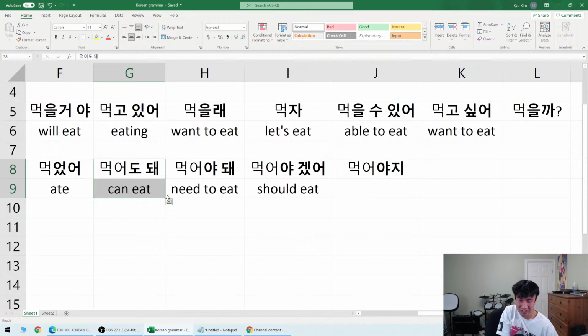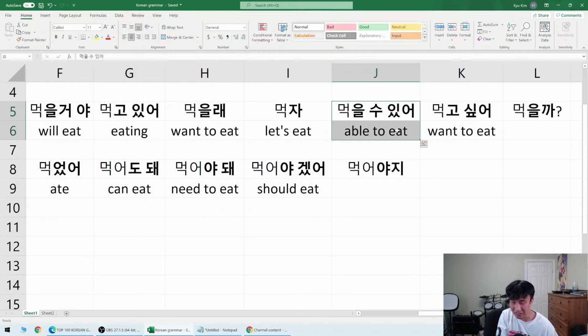This one is also "can," but this one's more like asking permission. Like, oh, can I eat this? Oh yeah, I can eat this. I'm allowed to eat it. But this one's like the same thing. Like, oh, I can eat this, but it's like I'm able to eat it. If that makes sense.